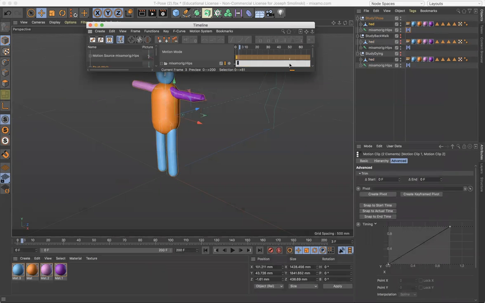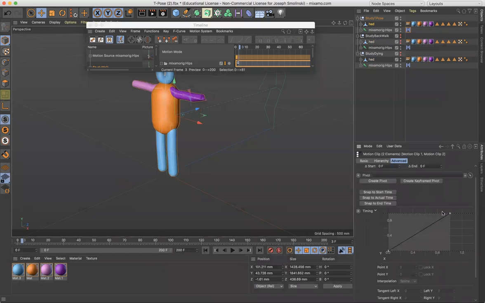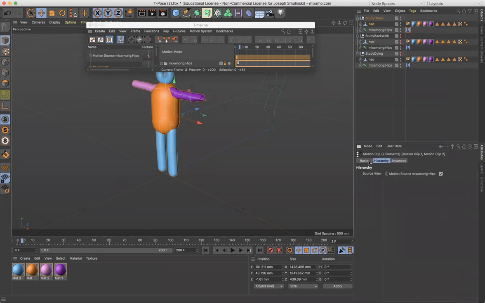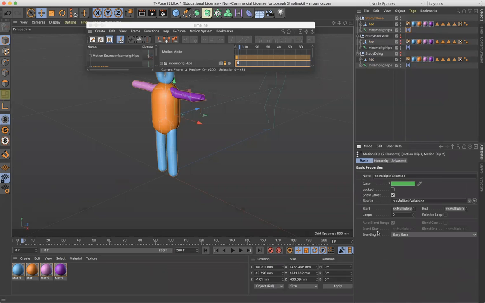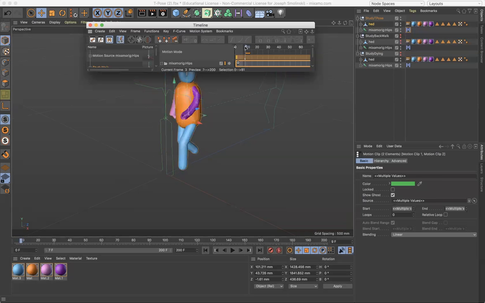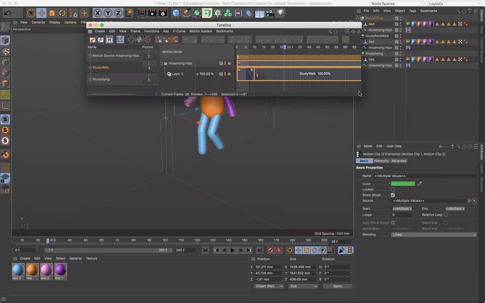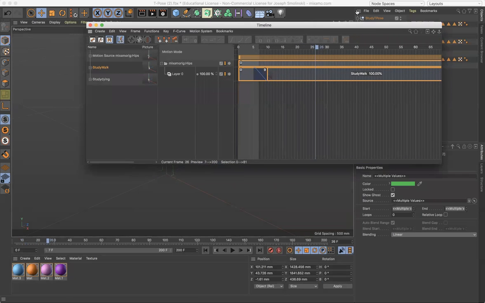And let's see. On that motion, I'm going to go to this blending, and I'm just going to do linear. Okay, so that way I get a little bit smoother transition there as we go. So let's see. It's really quick, but it's a little bit of something. I think that helps a little bit. Okay, so then we've got that motion of it walking backwards, which is good.